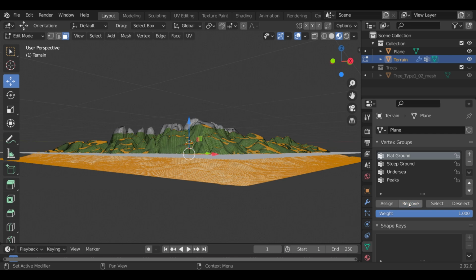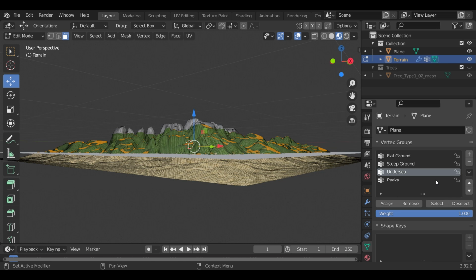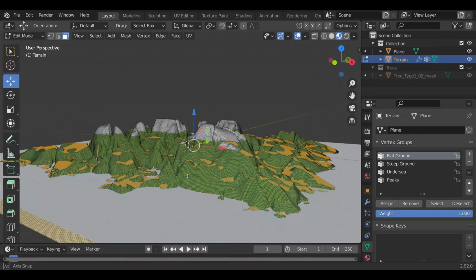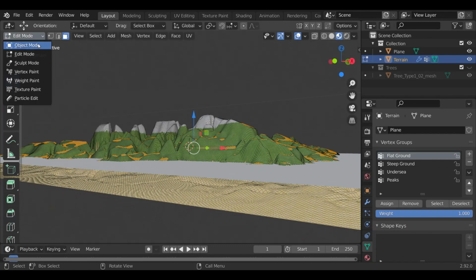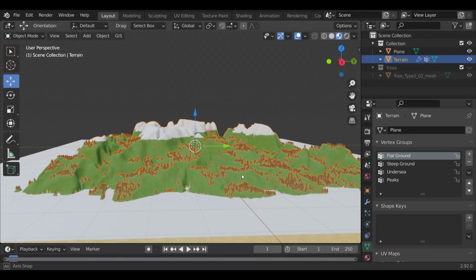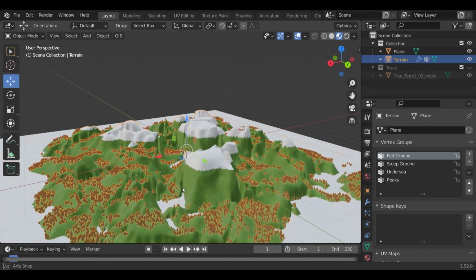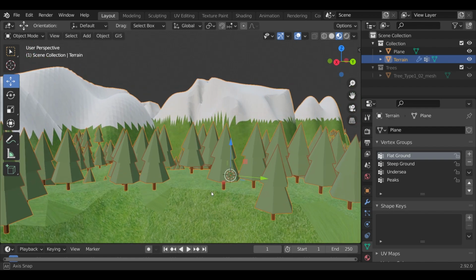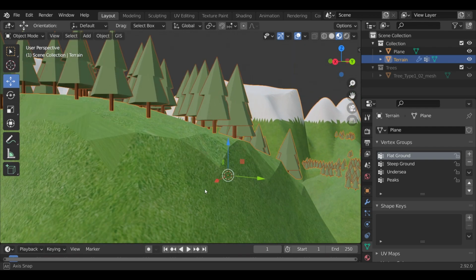Flat ground, select. Okay, we're just going to remove, and then we're going to deselect, and then we're going to assign. There we go. So now if we go back to selecting it again, yeah, that looks good to me. So I think maybe it's a good idea to go back into object mode. Here we go. Now let's have a look at those trees. There's none underwater, and there are none at the peaks. They are all exactly where they're supposed to be. Very, very good.